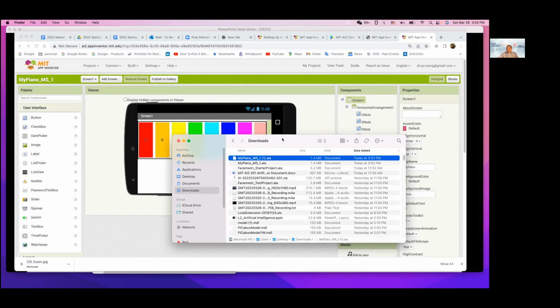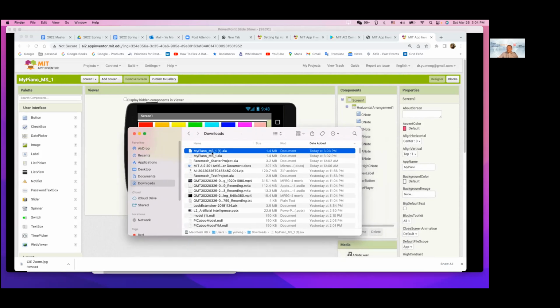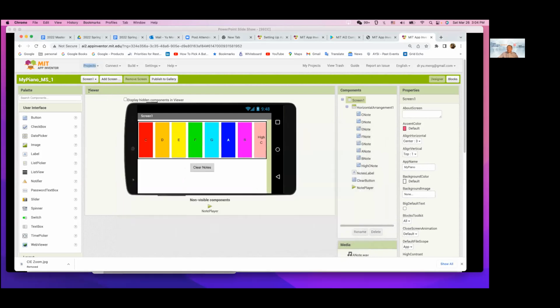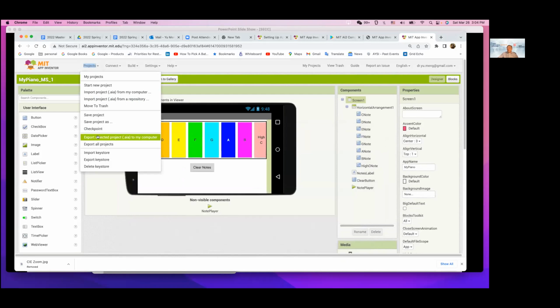You're going to see here, look at here. I downloaded it twice. Well, bottom line is click on this projects, and select the export selected project .aia to my computer. It's going to save to a download directory. And when you submit, you're going to submit this .aia file, okay?